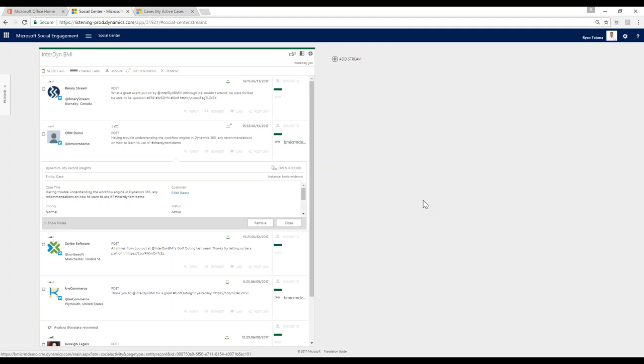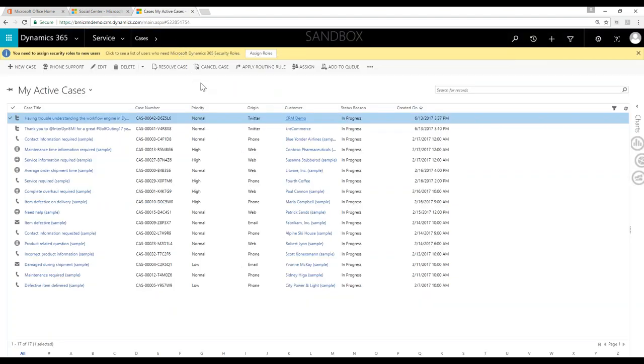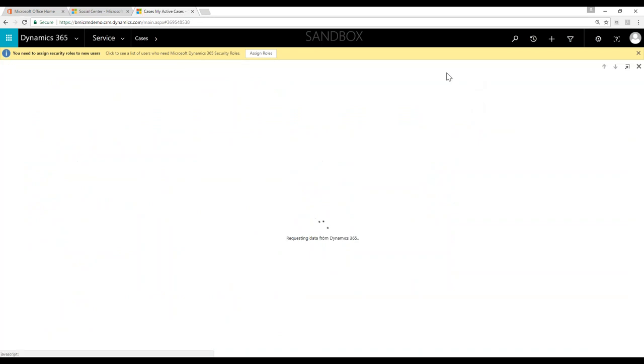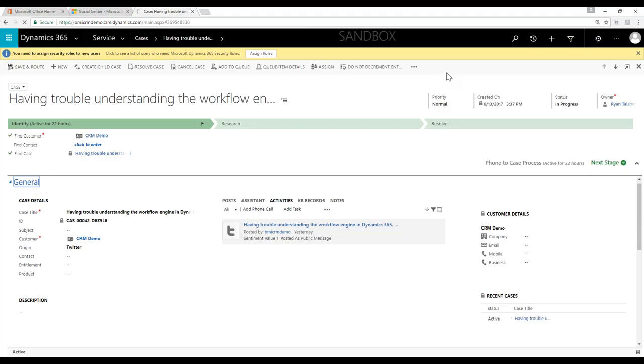There's a separate case management tool within Social Engagement, so you don't actually have to leave the application, but I want to utilize the full, rich application that we have within Dynamics 365. So I'm going to navigate to my cases in Dynamics 365, and you can see my most recently created one right here at the top is that post, and I can open that up. So with a couple clicks, we've now created that case in Dynamics 365, and now we can take that directly from social media and start following up.